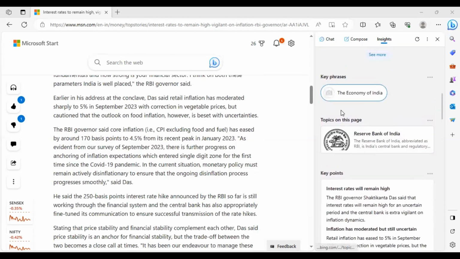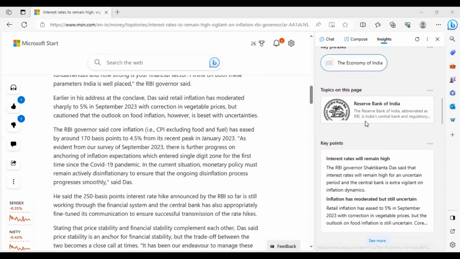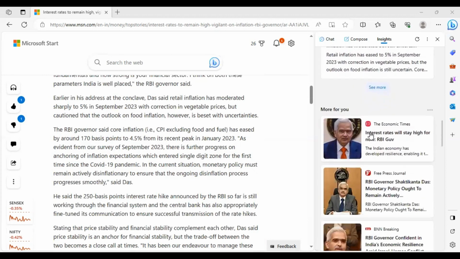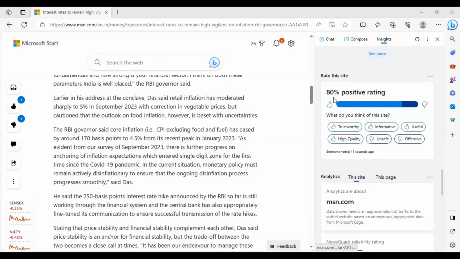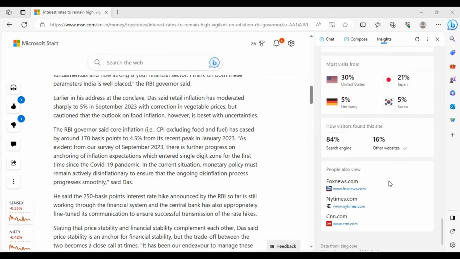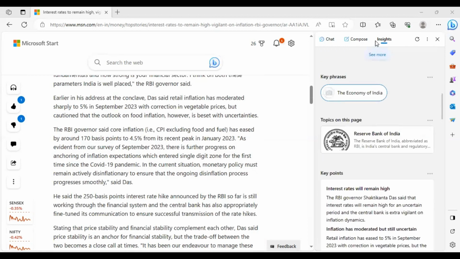The page is saying key phrases. It is related to the economy of India. Topics on this page, we are having reference to Reserve Bank of India, key points, and then we have more info. So we also have the rating for this particular page. So this is how you use the Insight tab of the Bing Chat.